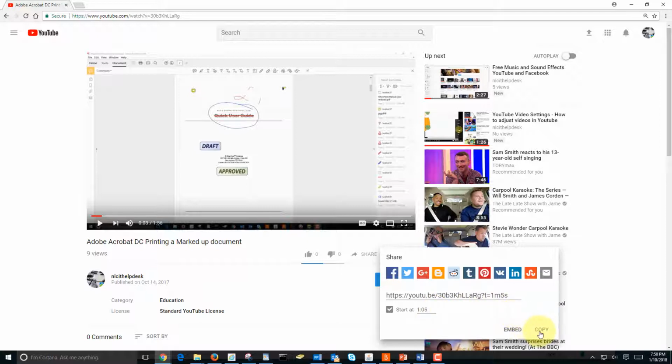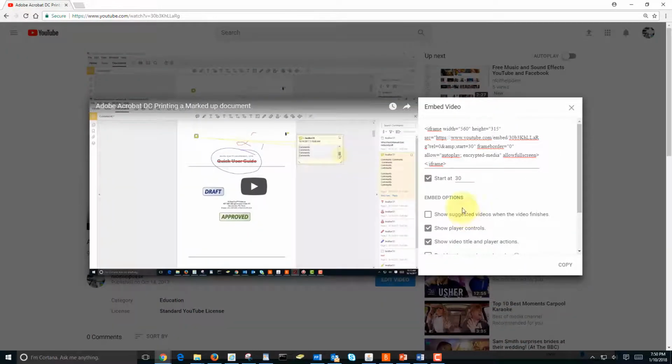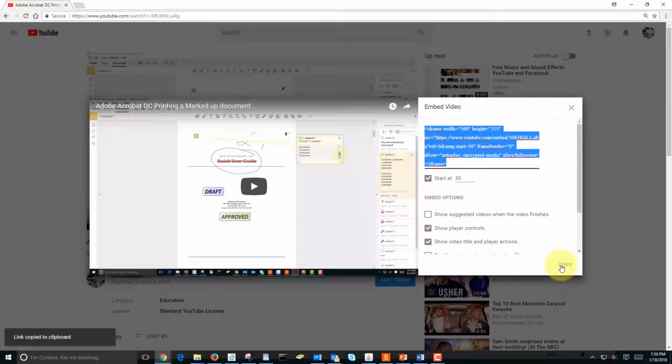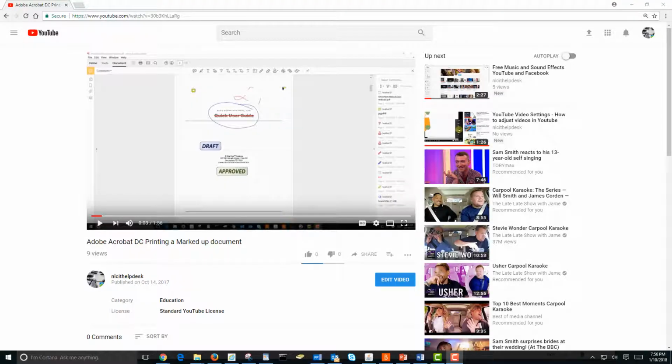I can click copy, and then I could paste that link, or I can click embed to get an embed code, and then I can copy the embed code to put that video into a web page. What if you want to customize the start and end times?